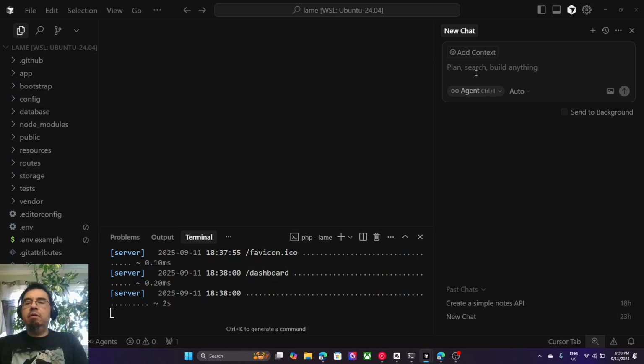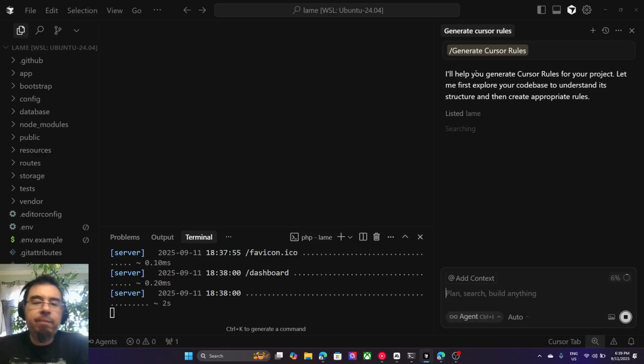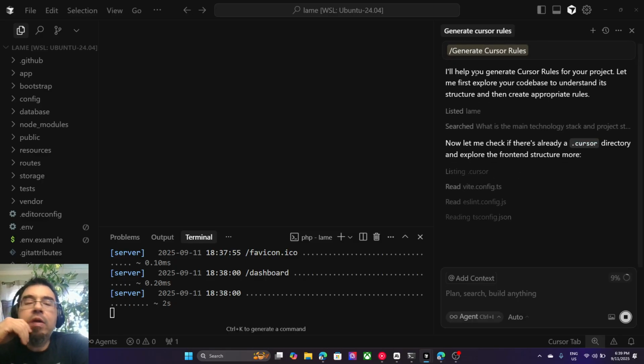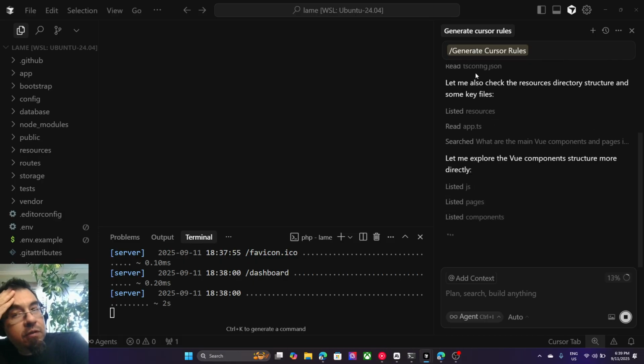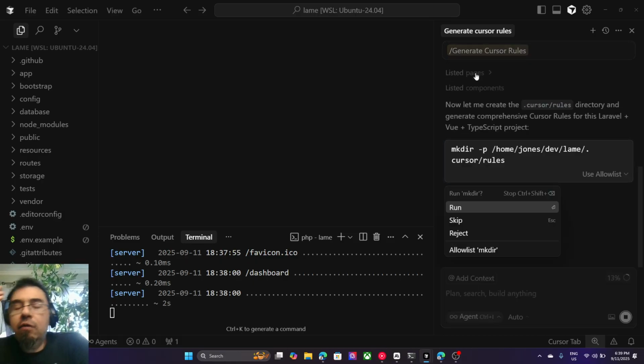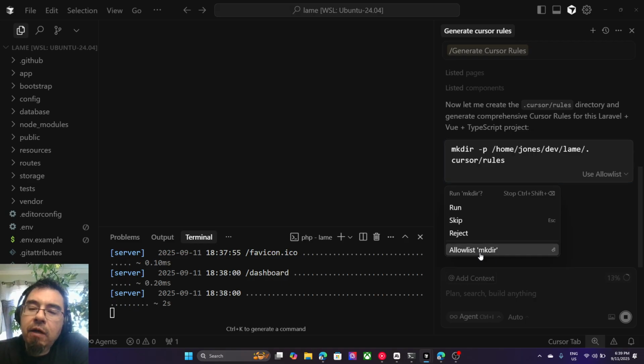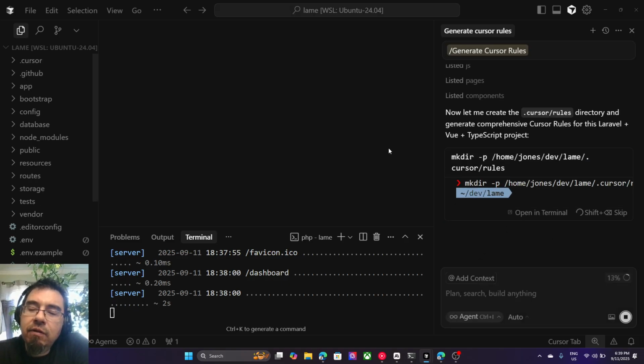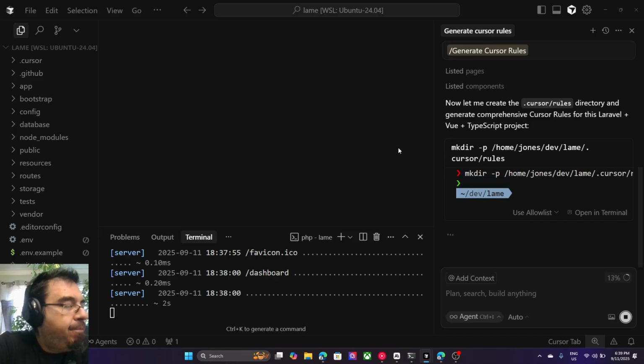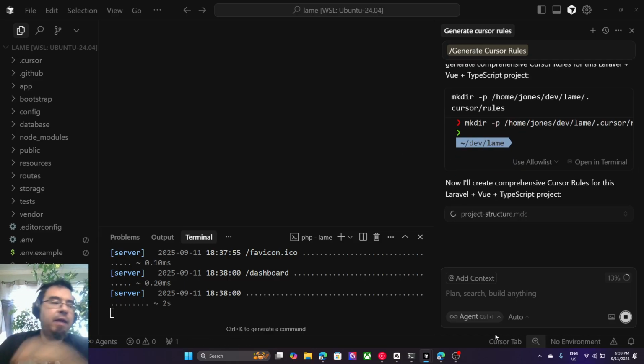I'm curious what it'll do if we generate some rules on this pretty clean install. So we're going to generate cursor rules. Maker -p lame cursor rules, allow maker allow list. We'll go for it. Do your thing.